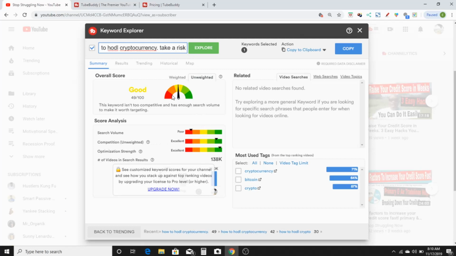And the good news is, this is good. You can see this keyword isn't too competitive. There's enough search. There's only 138,000 videos that you have to wade through, which gives you a better option. The lower this number is, kind of the better. Because if this was 1.38 million videos in search, how would you be in the top 20, top 30, right? So you want to have it a smaller number.